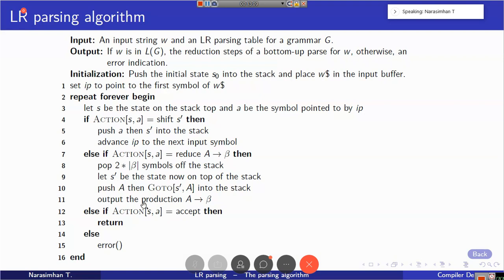If the action to be performed is accept, you can just return because there is nothing much to do there. You just declare that you are successful in parsing the input. Finally, if it is not one of these 3 actions, shift, reduce, or accept, it means that we have ended up with an error somewhere. You just call an error routine, an error function that will handle it and display what the error is, whether you omitted some semicolon, something like that.